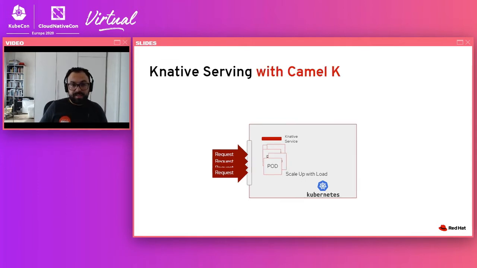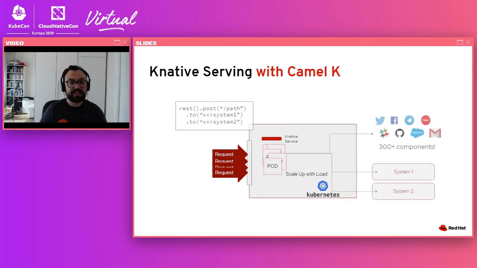When using Camel K with Knative, basically nothing changes from a developer point of view. You create the Camel DSL. In this case, I'm creating a REST endpoint called path with a POST method, where whatever you send to this endpoint is sent first to system 1, and then the response from system 1 is sent to system 2.